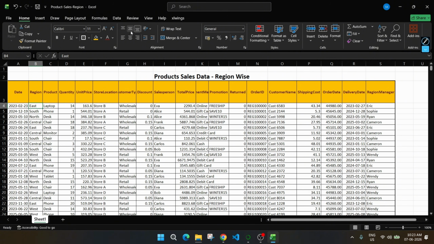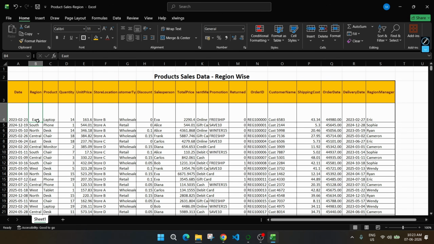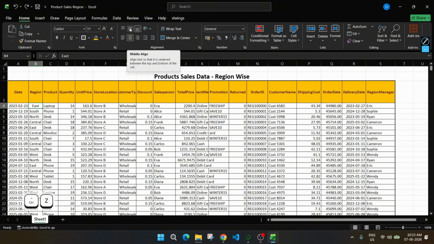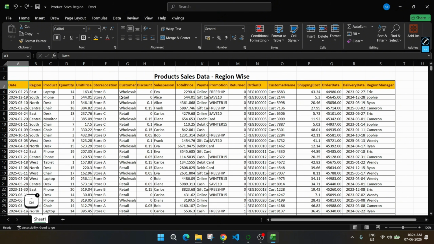If you click here, you can see it is bottom, but still it is looking left because this is left. If you make it middle, it is already middle. But if you increase the height, you can see it is at the bottom. So we don't use it more often. If the cell height is more, then only it will be visible. Often we use this. So to arrange it, we'll select all.